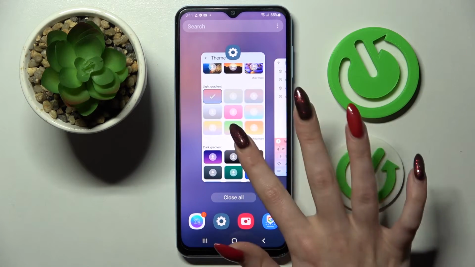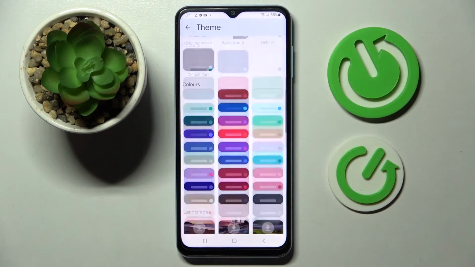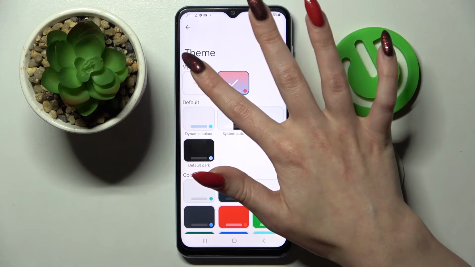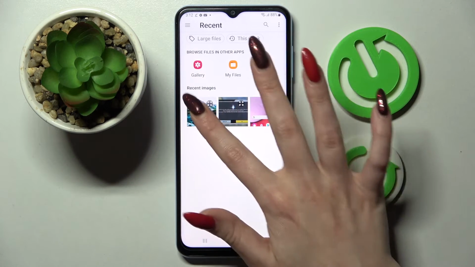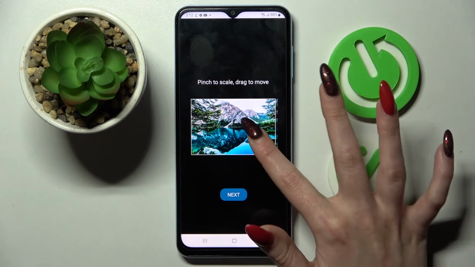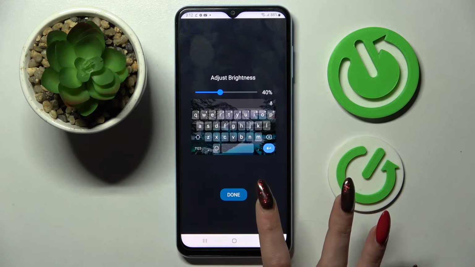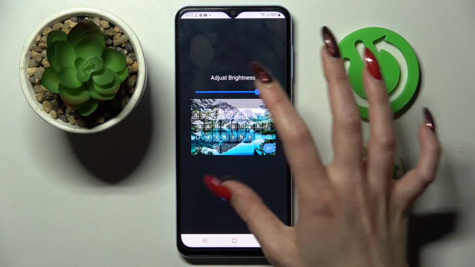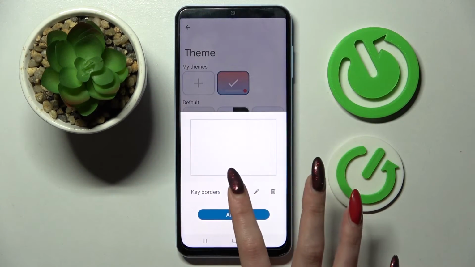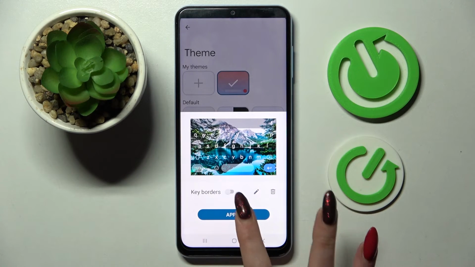But if you wish to customize it, you can also do that from those settings by clicking on the plus icon under My Themes. Then select the photo that you wish to apply as keyboard's background, pinch it to scale and drag it to move. When you're ready, select Next and adjust brightness by swiping left or right. Then manage keyboarders by tapping on the switcher and save your theme by tapping on Apply.